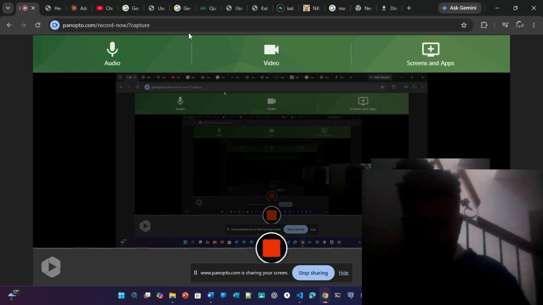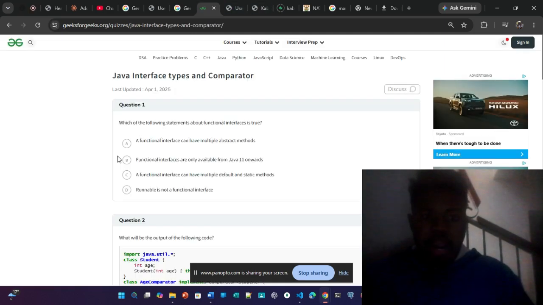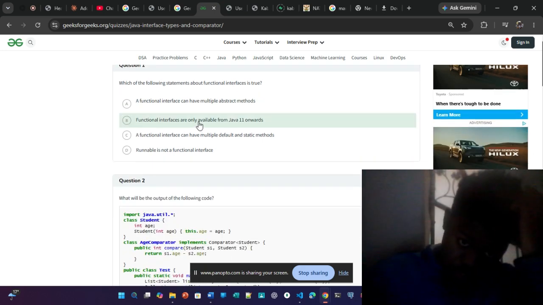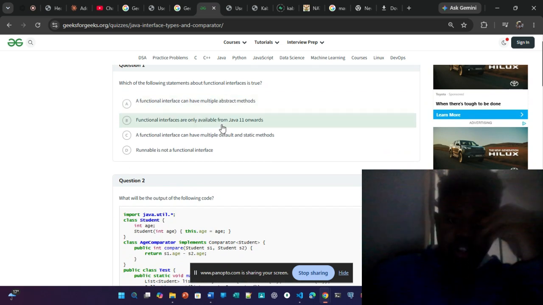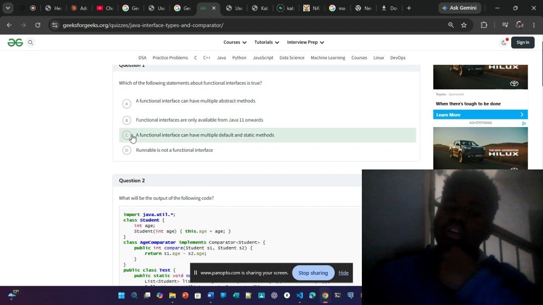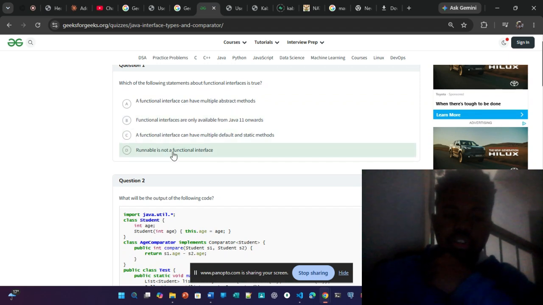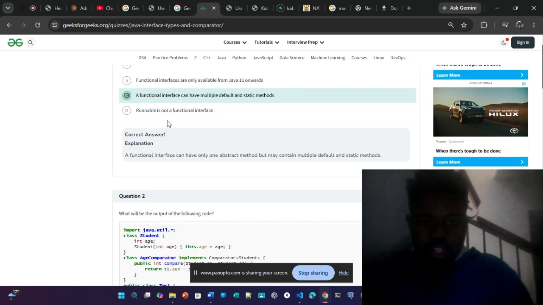Today I'll be discussing this quiz that I'm going to be working on. So yeah, it's Java interfaces and comparator. Which one of the following statements about functional interface is true? So this one is half true. The Java works on old versions. Runnable is not a functional interface. Functional interface can have multiple defaults and static methods.